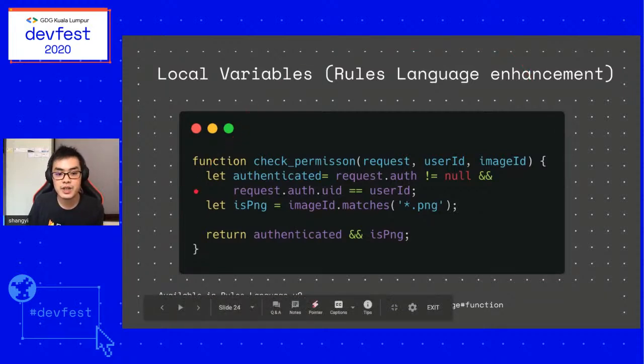So you would have a variable called authenticated that usually does the authentication check. And you also have other statements that you can add to do the check as well and combine them as such. It makes the code much easier to read compared to previously.